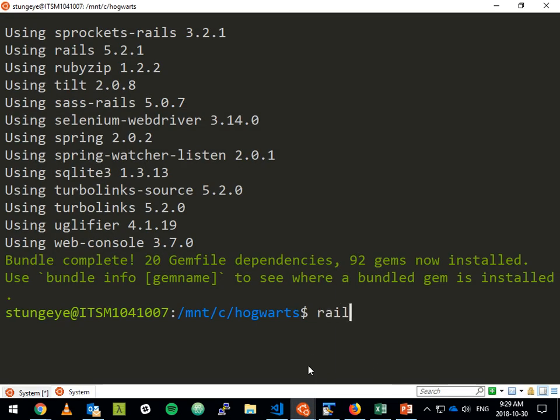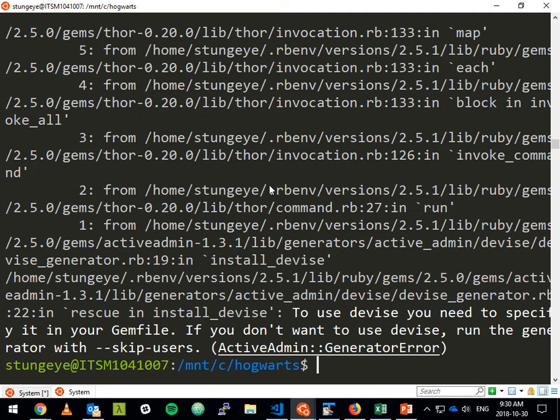So if I do a rails g for generate active_admin install, and note the gem itself was called ActiveAdmin, one word, but for whatever reason on the generator we use active_admin, and I hit install here. And then, boom, it blows up. And it says, to use devise, you need to specify it in your gem file. If you don't want to use devise, run the generator with --skip-users. Well, we don't want to skip users.